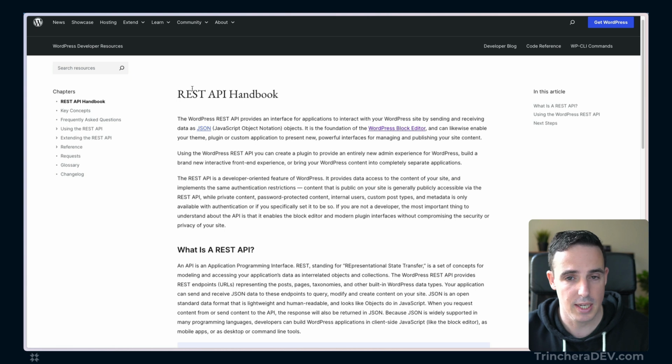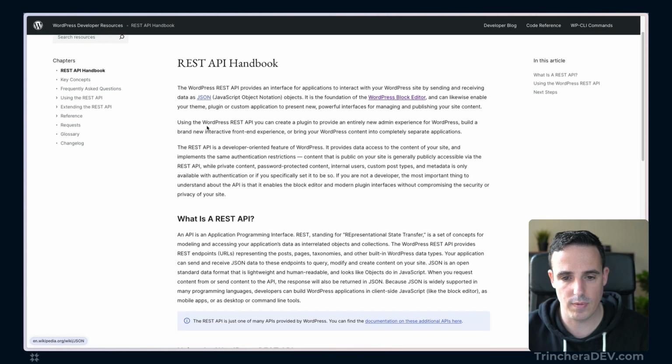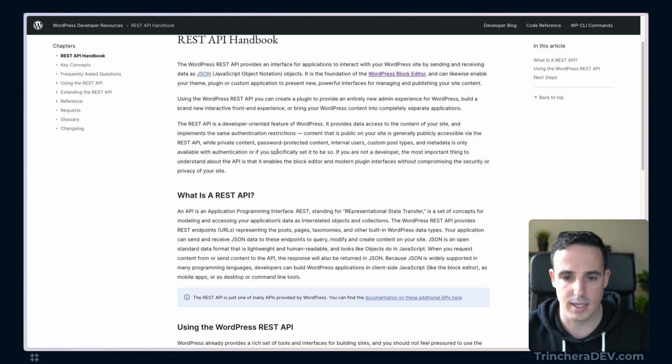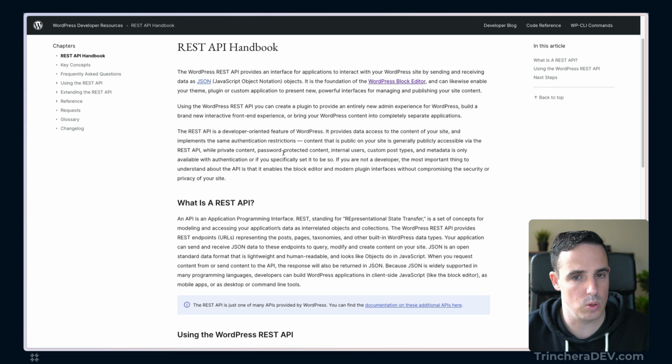This is the REST API handbook about WordPress. And here you have all the information. I'm not going to explain what a REST API is. You have a lot of videos on YouTube. So I'm just going to say it's an easy way to interact, in this occasion, with WordPress.